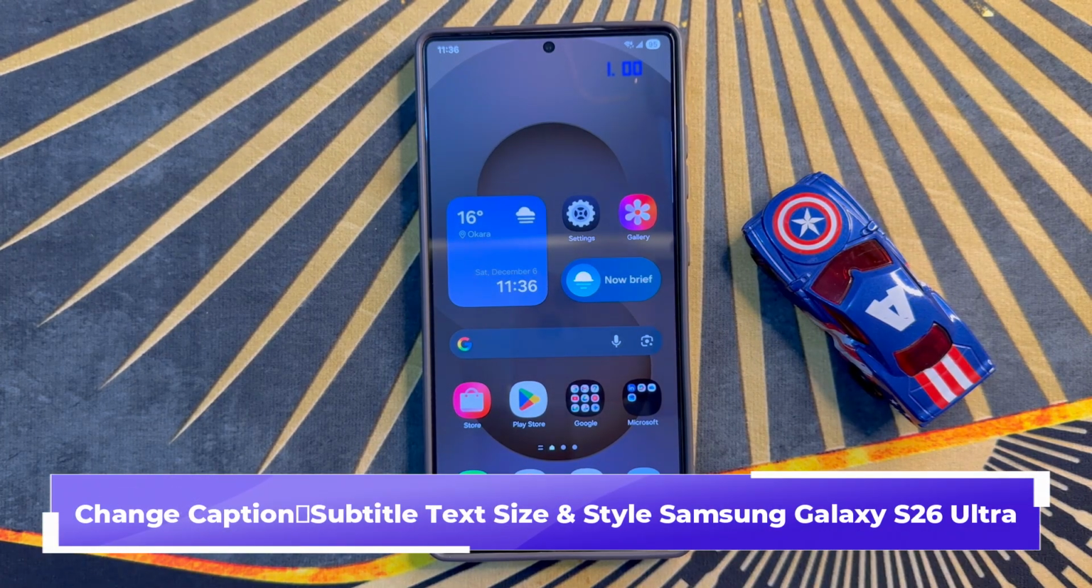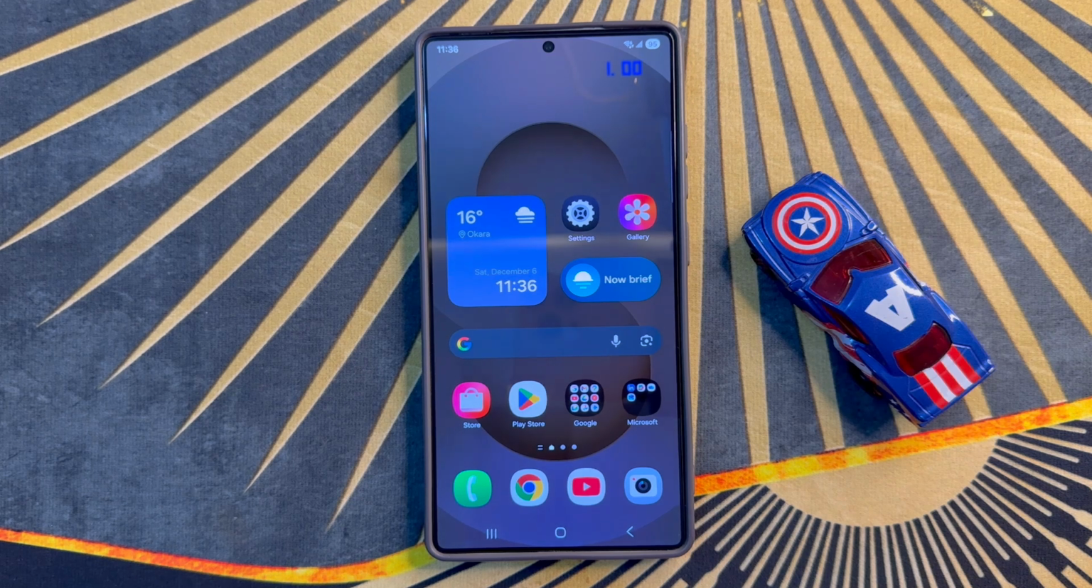How to change caption, subtitle, text size and style on Samsung Galaxy S26 Ultra. So let's start the video.